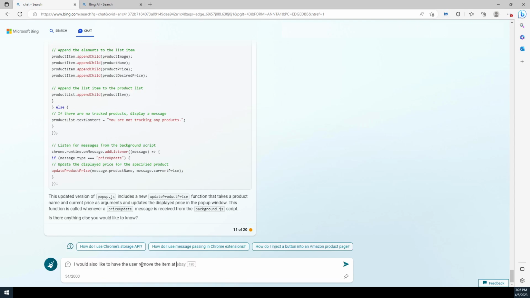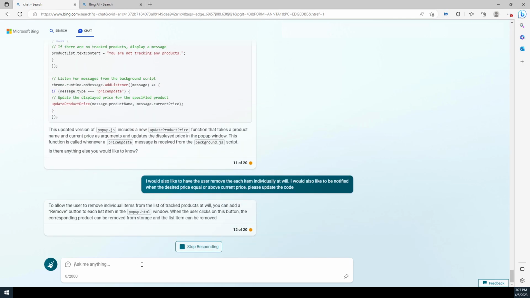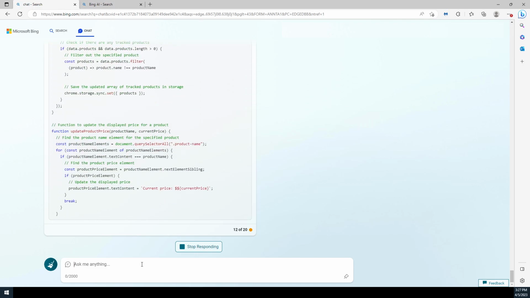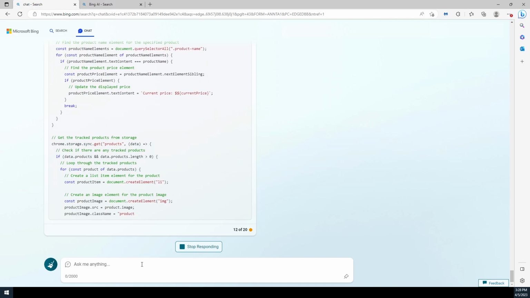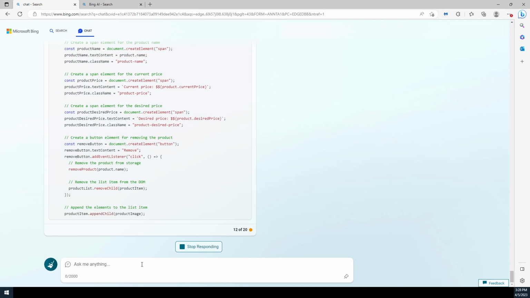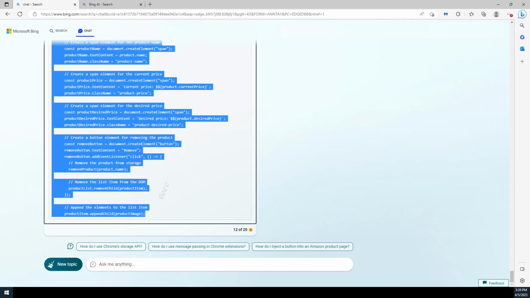So let's type: I would also like to have the user remove each item individually at will. I would also like to be notified when the desired price is equal or above current price. Please update the code. So it gave us more code for the popup.js and the background.js. So let's copy the code, paste them into the files.